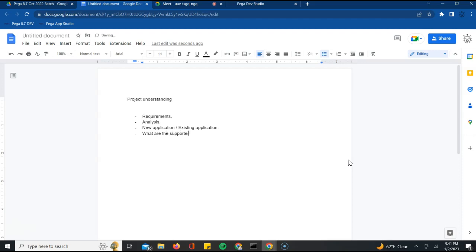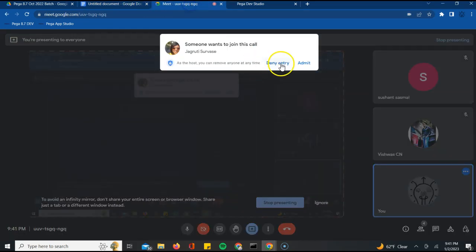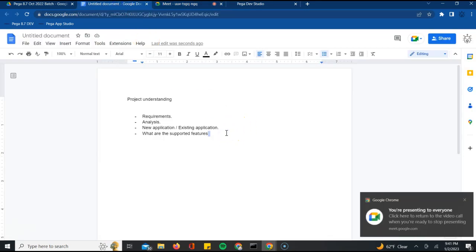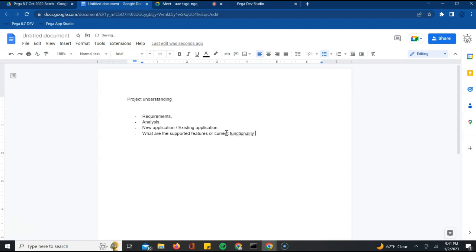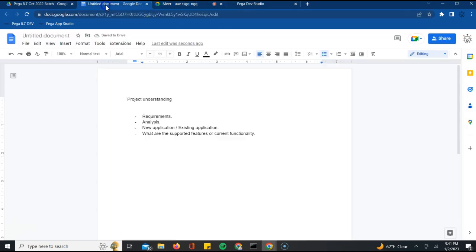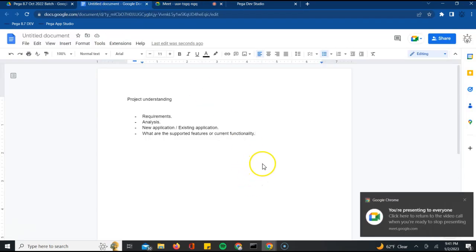what are the supported features, what are the supported features or current functionality your application supports as of today. That is something you will have to understand. You'll have to figure out what exactly it supports as of today. As part of a project, you will have to understand that.